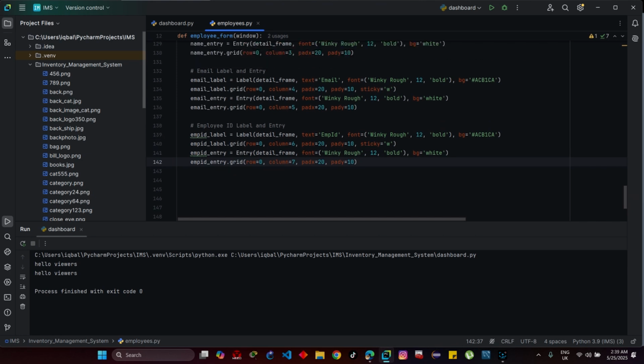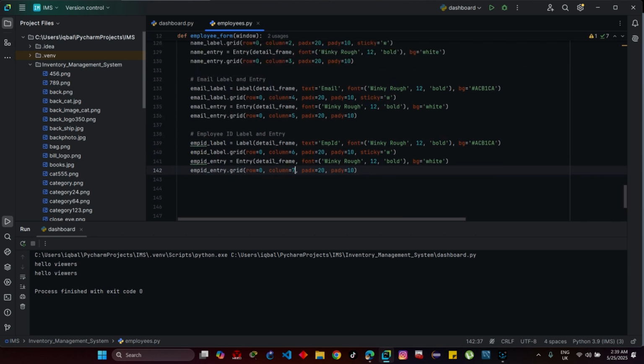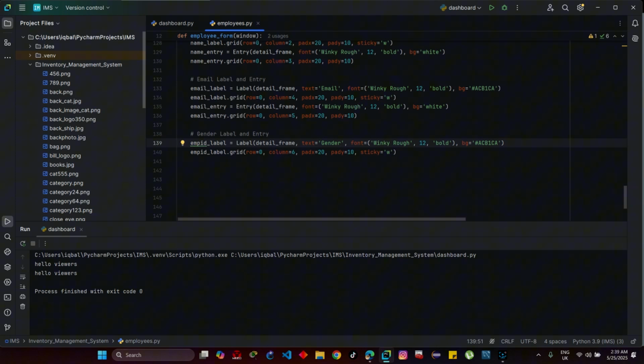I will come into this part. After email ID, email label in entry, we have gender label and entry. So I will remove this because instead of entry, I will be using combo box. Gender, column 6, sorry friends, this belongs to row 1 and column 0.